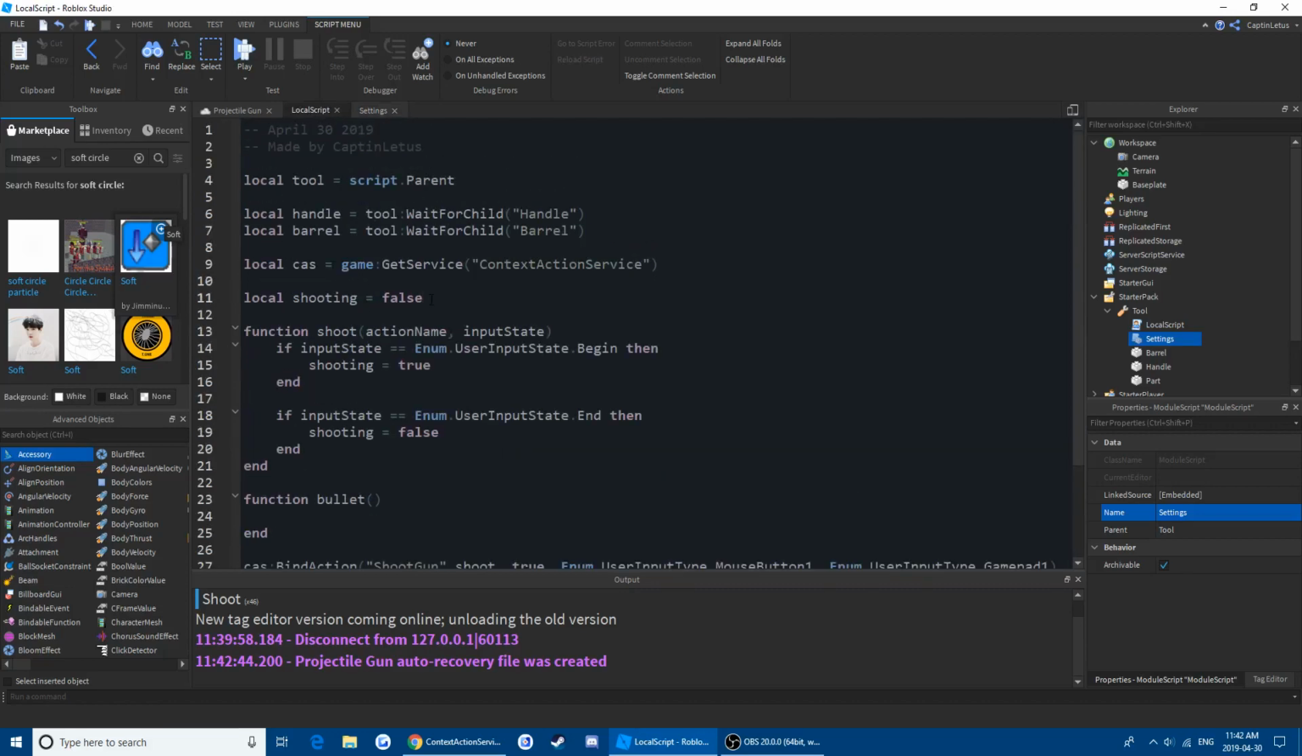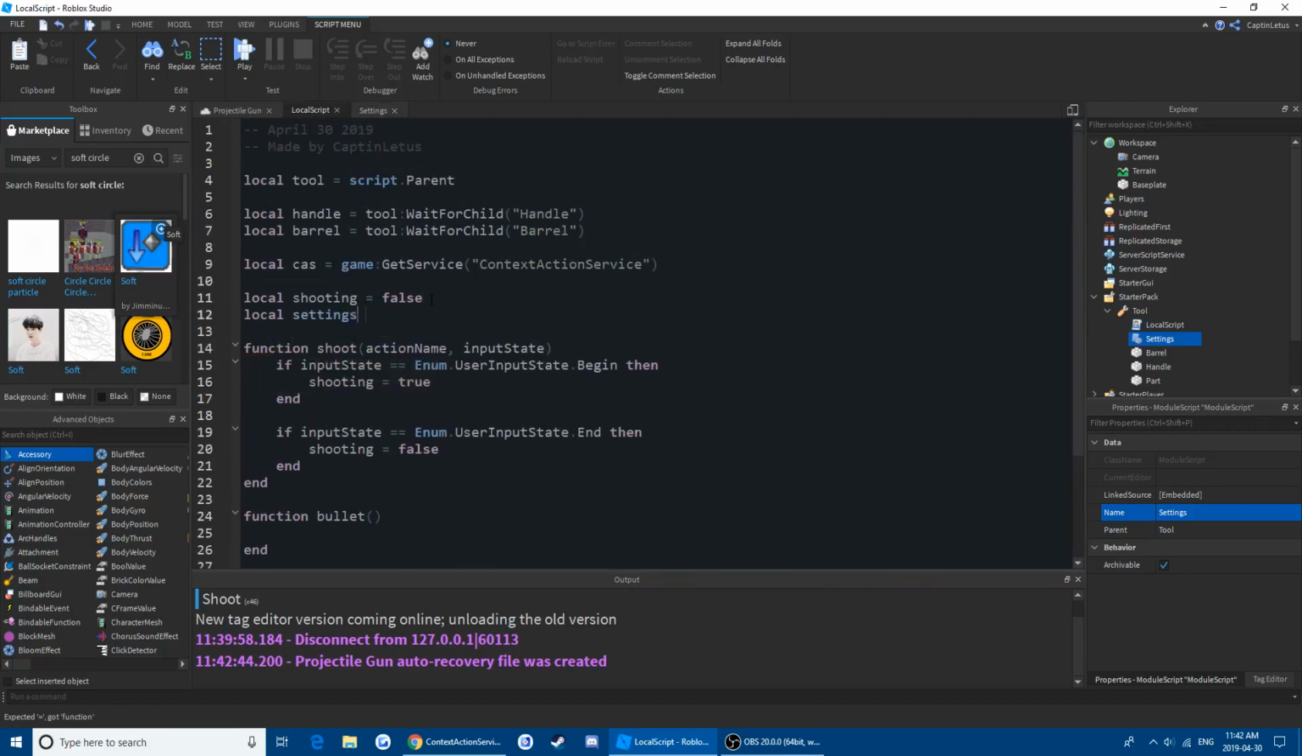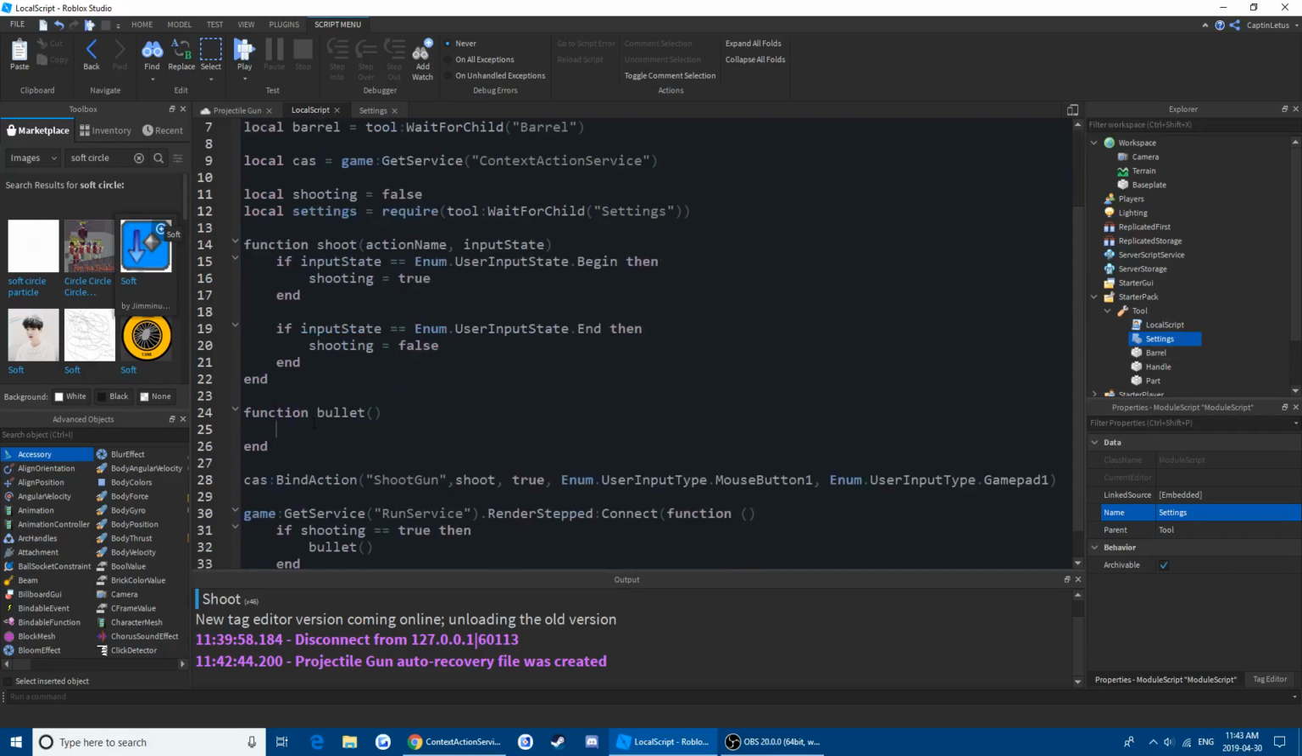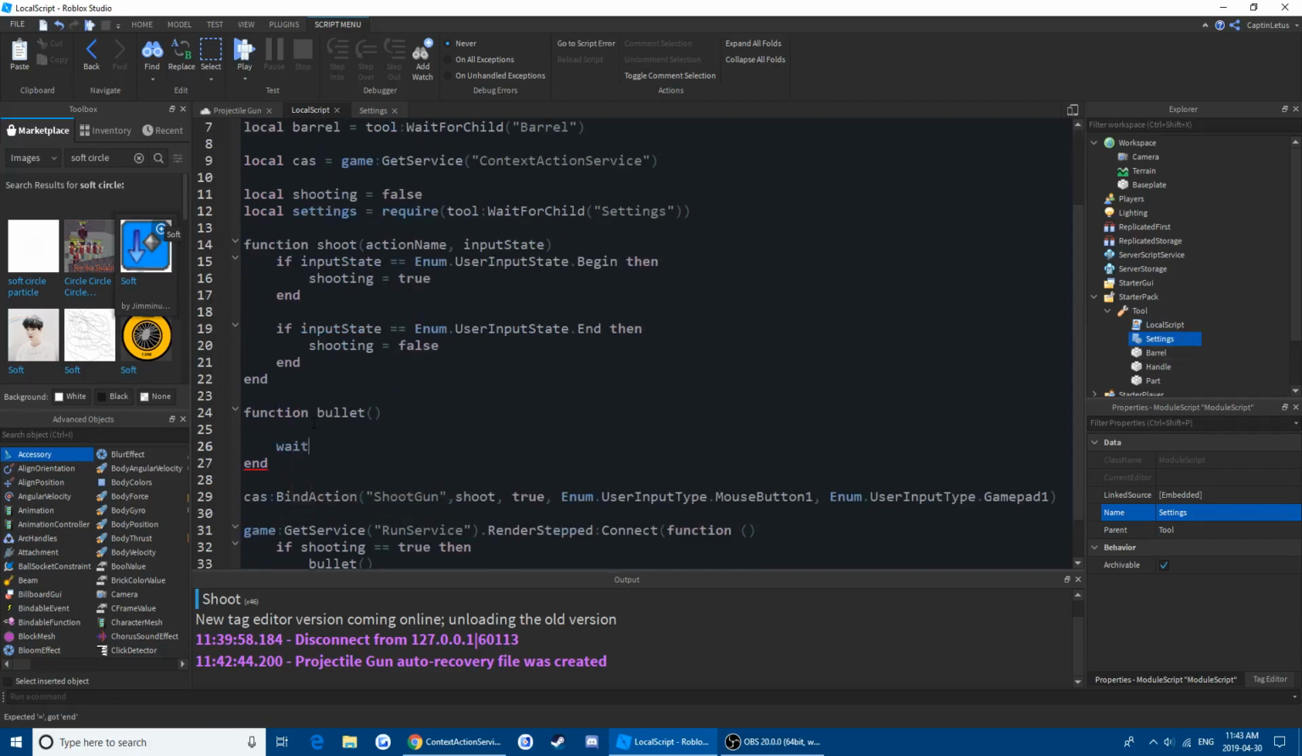So we have to also reference this, so local settings equals tool wait for child settings, and because it's a module script, we have to put in a require out front, and bracket at the end too. And this will allow us to look inside the module script and get what we want. So we're going to put a space in there and do wait settings.rate. And that will allow us to wait the 0.1 seconds between each bullet.